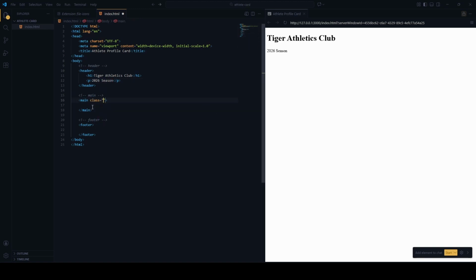Main section, but I want to add a class to it. Class equals container. You may be wondering, what's a class? A class is like a label. It lets you target elements in CSS. You can use the same class on multiple elements. There's also ID. Same concept, but IDs must be unique. Only one element per ID on a page. The rule of thumb: use classes for styling, IDs for JavaScript or anchor tags. For this project, we'll use classes.